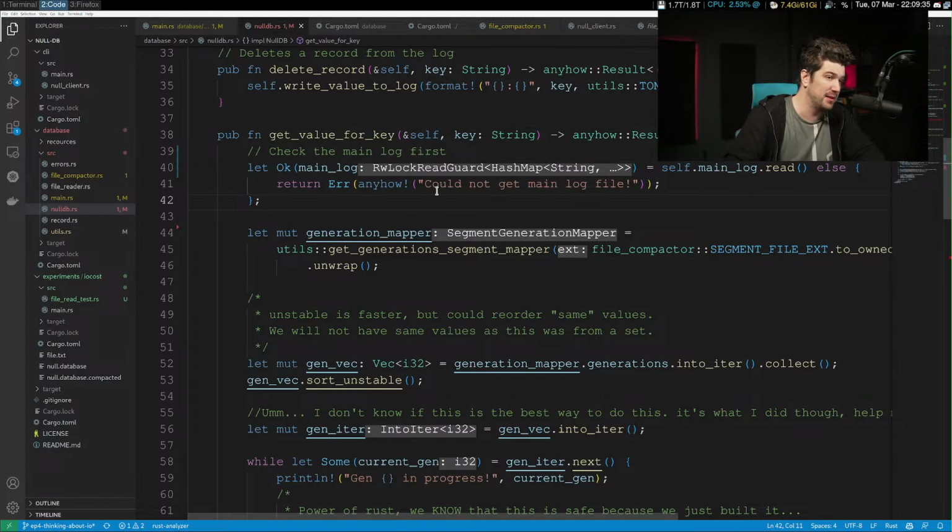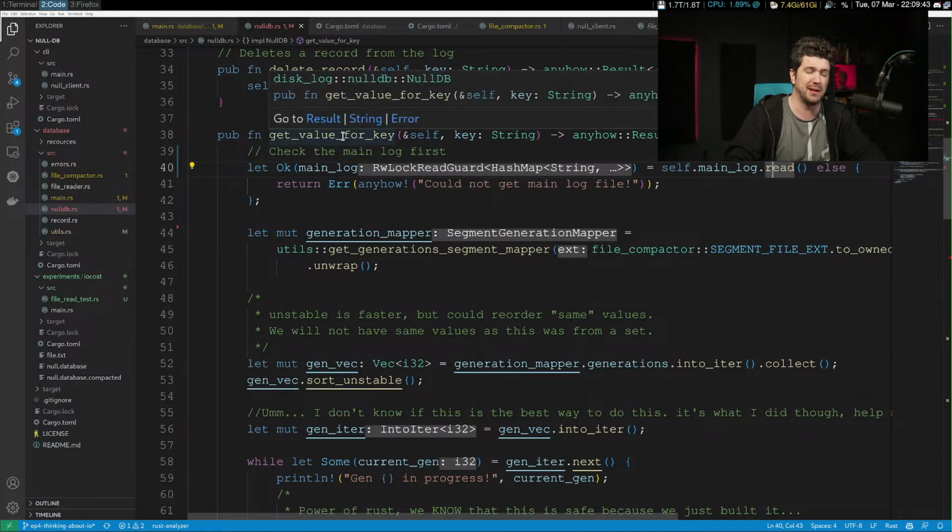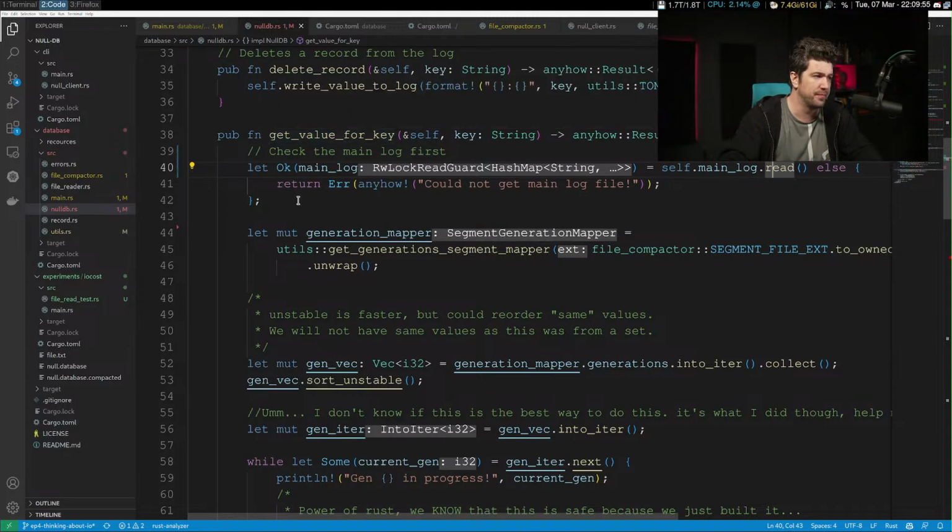If we can't get a read lock, we'll drop off. This is not a try read, so this is going to block this thread, but that's actually proper because this has to respond back to the person that made the request. So this thread should stall. Okay. Beautiful.